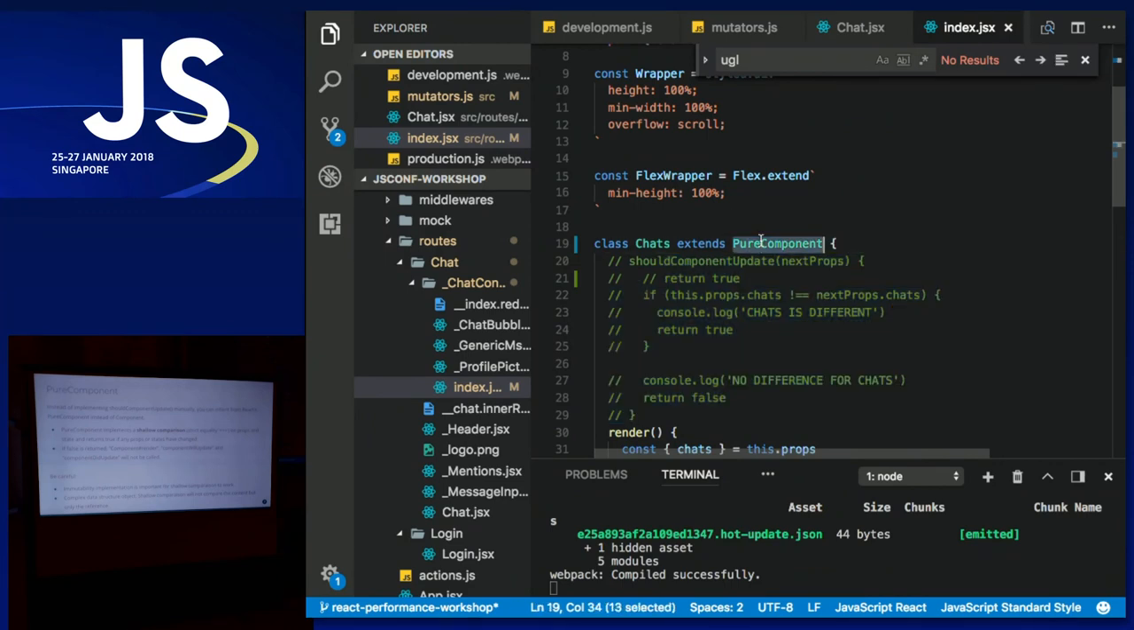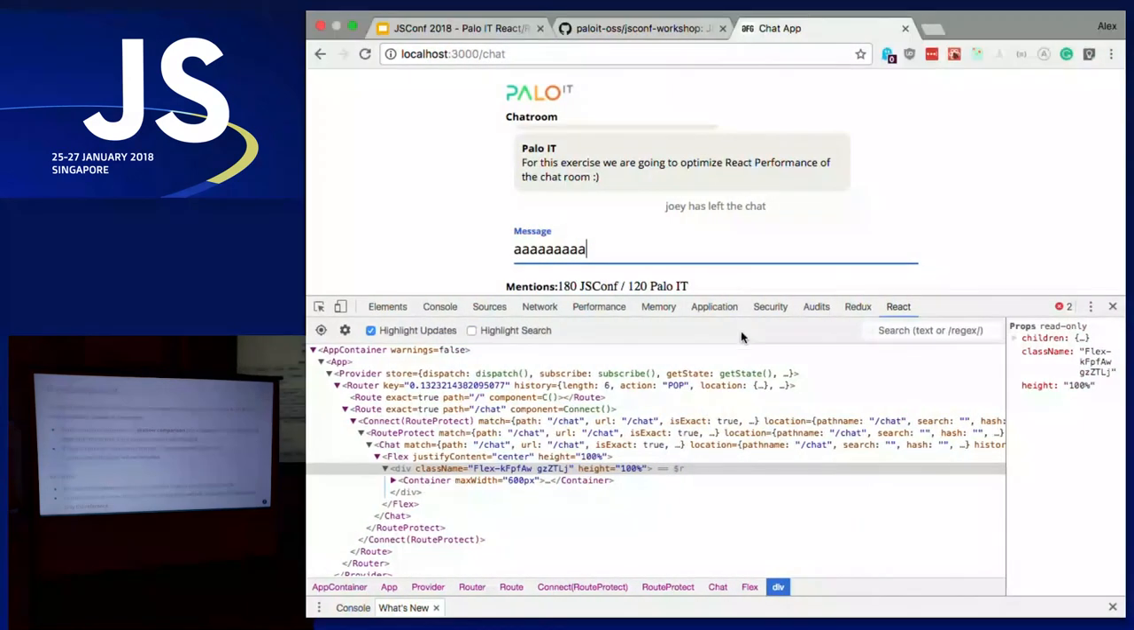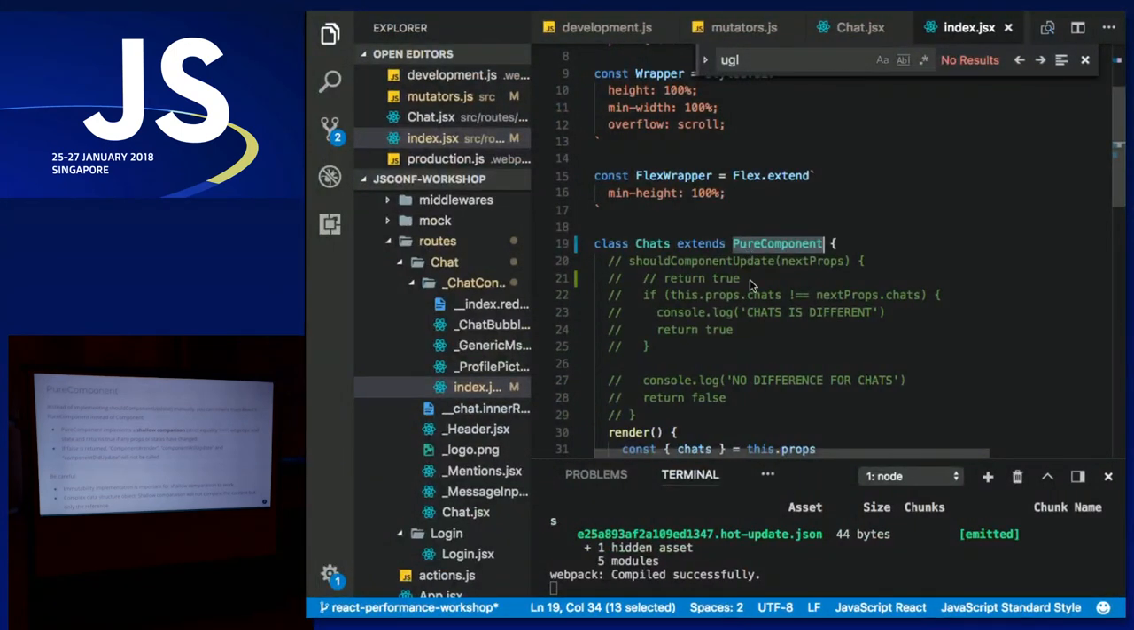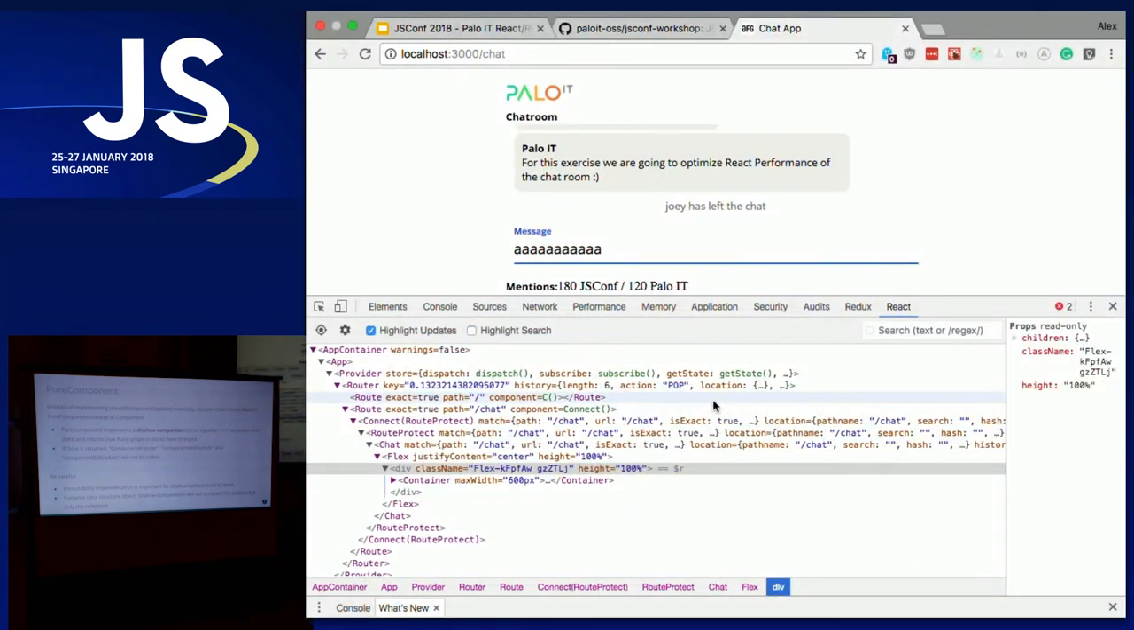We expect the PureComponent to do a shallow comparison on each prop. But in this case, even though I'm sending the same data and doing the same action, it's still rendering the bubble. It means it returns true if one of the props is different, otherwise it returns false, and in this case it's returning true. But it should be returning false because my bubble here is not changing.